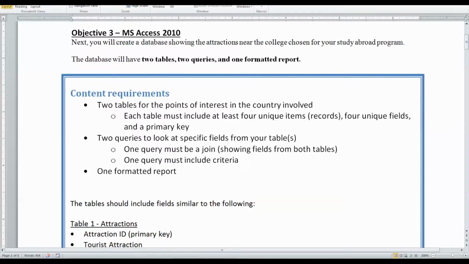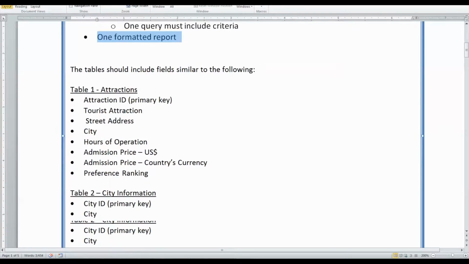Let's take a quick look through the assignment. You're going to be creating an Access database that includes 2 tables, each containing at least 4 unique items or records, and each record having 4 unique fields. Then 2 queries. One will be a join between the 2 tables. That's where you have a commonality between, and we'll discuss that more later. One will include criteria, and the last portion is to have a formatted report.